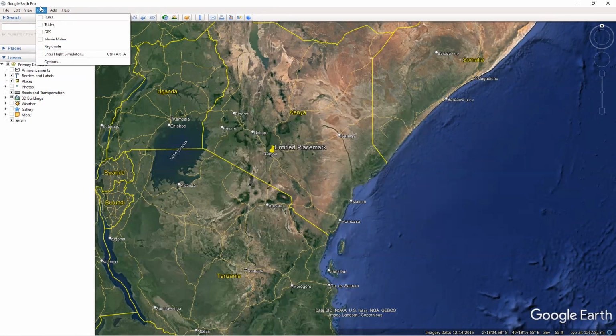So there's one thing that we are going to change first. So open your Google Earth Pro and identify this tools menu. And then inside this tools menu, there's something I forgot to mention about, you can enter what you call the flight simulator mode. Then let's click on it and see.